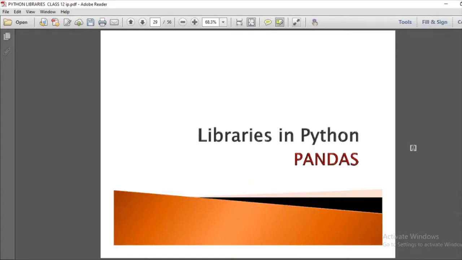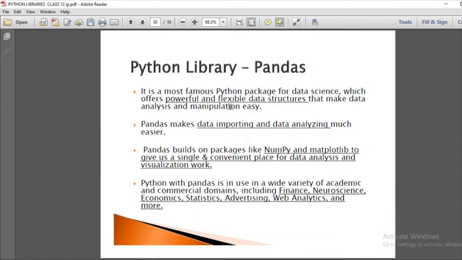Libraries in Python: Pandas. The Pandas library is the most famous Python package for data science. It is widely used in the data science field, and it offers powerful and flexible data structures. Powerful means good quality, and flexible means they can be changed as per the need of the user. That makes data analysis and manipulation easy. It makes data analysis and changing or any kind of updating of data easy.